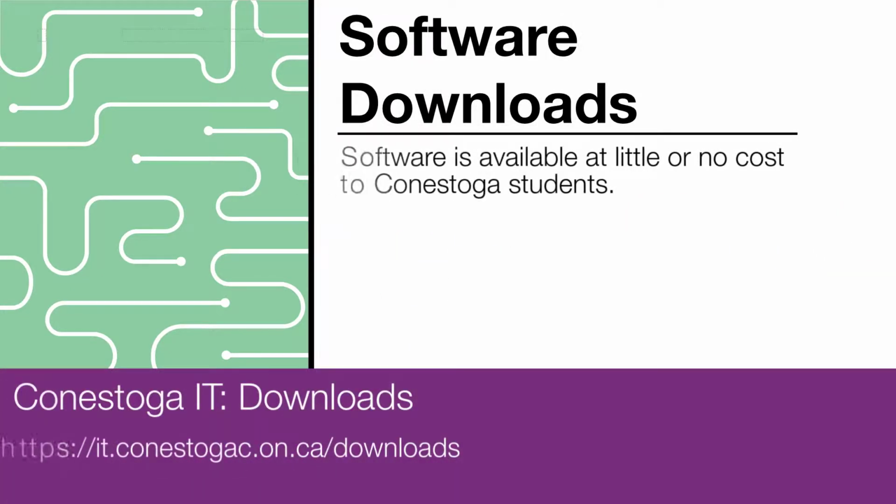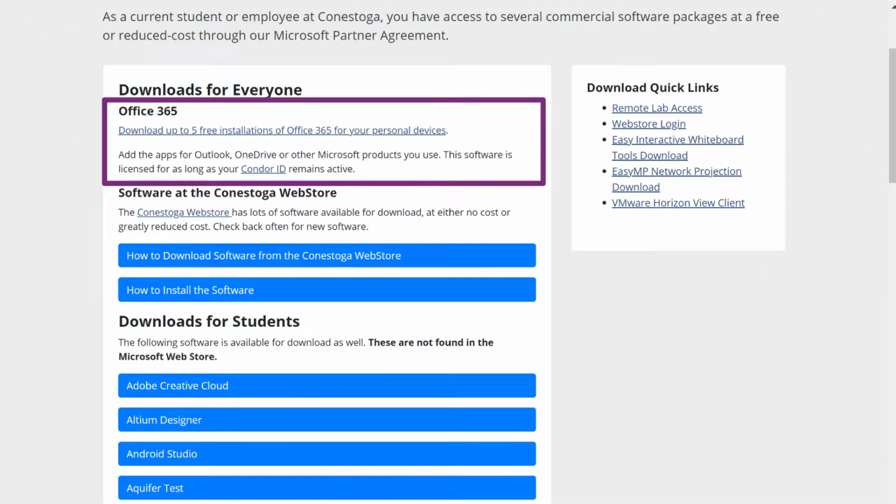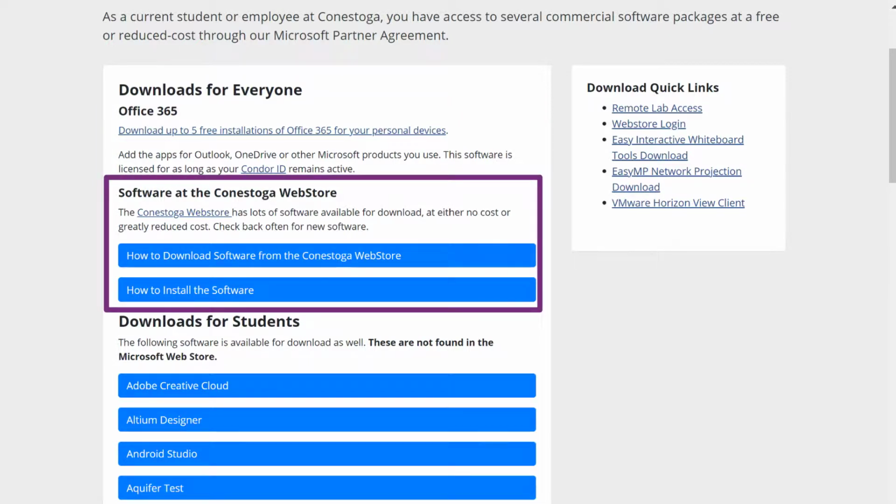Software downloads. Conestoga also provides software for download at little or no cost to students. You can find more information by navigating to the ITS support webpage, Downloads, at https://it.conestogac.on.ca/downloads. As mentioned previously, you can download Office 365 through your Conestoga email account. Some software is available through the Conestoga web store.